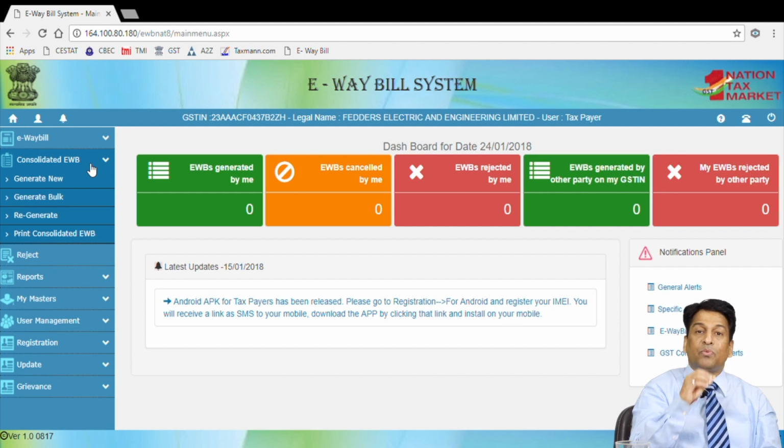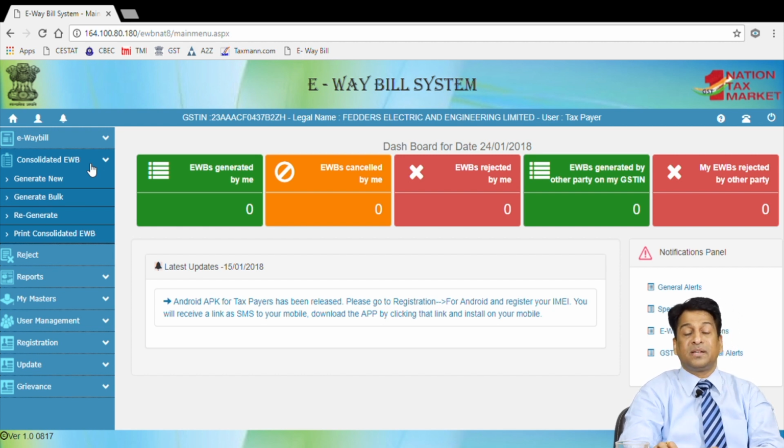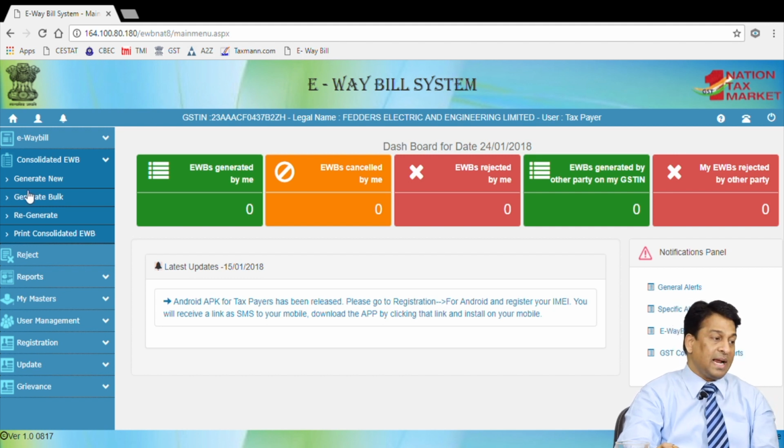A transporter may generate one consolidated eBay bill, and for generating a consolidated eBay bill, he is required to mention the serial number and date of the eBay bill of each of the consignments which is going in this particular conveyance. Let's look at how it can be generated.